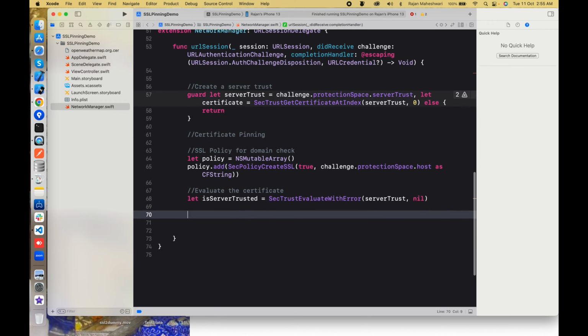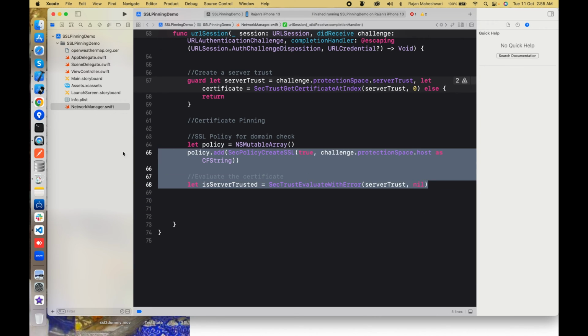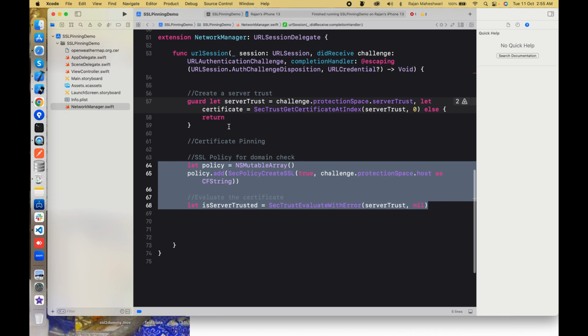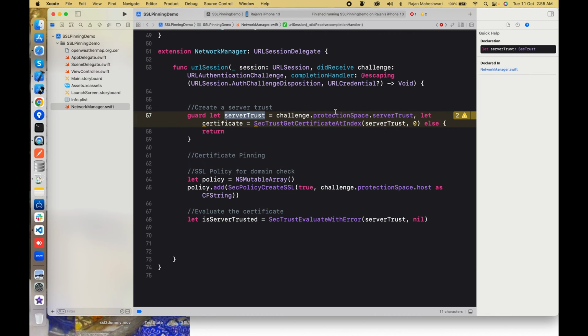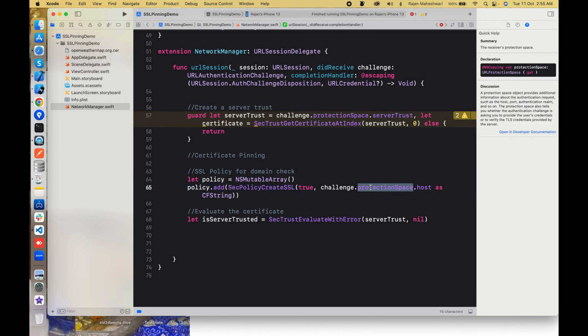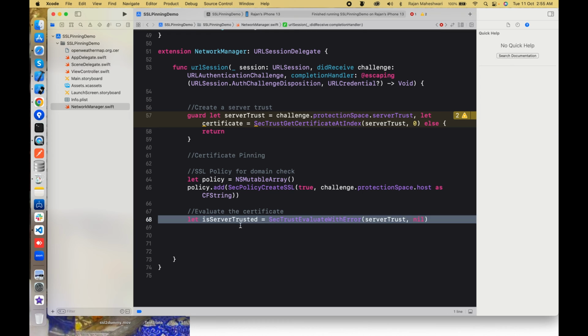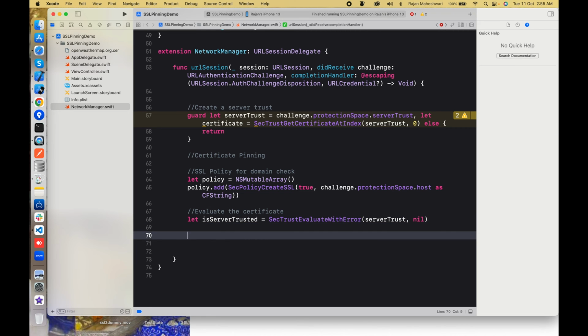And finally, up till this part, it's pretty confusing what we are actually doing. So we are just making a server trust from our actual challenge, from which the request is being generated and then the response is coming, and then we are creating the certificate from that particular server trust. We are adding a policy here, and then finally we are evaluating whether the server is being trusted or not.